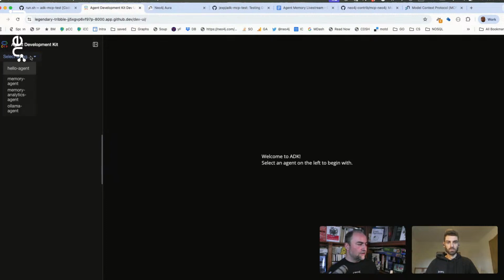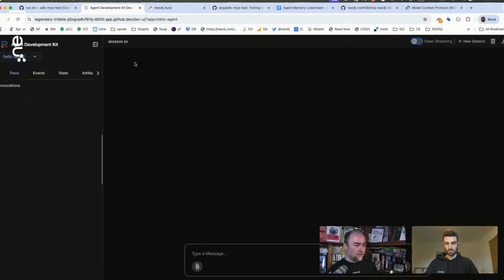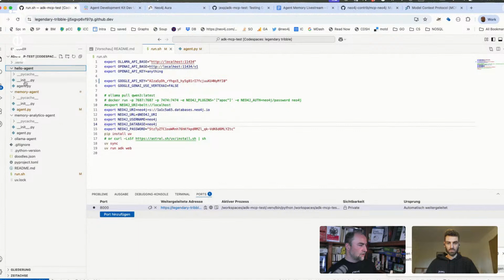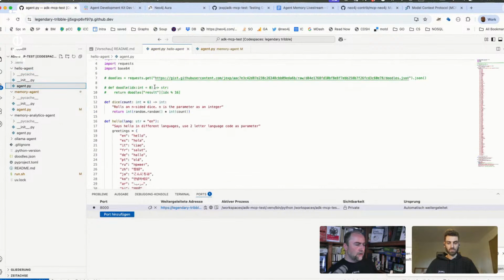And here on the left side, you can actually start with an agent. So let's start with the Hello agent. And to see what the Hello agent does, we can go back to either the repository or our code here and look at, where's the Hello agent? Here's the Hello agent. And we can look at agent.py.